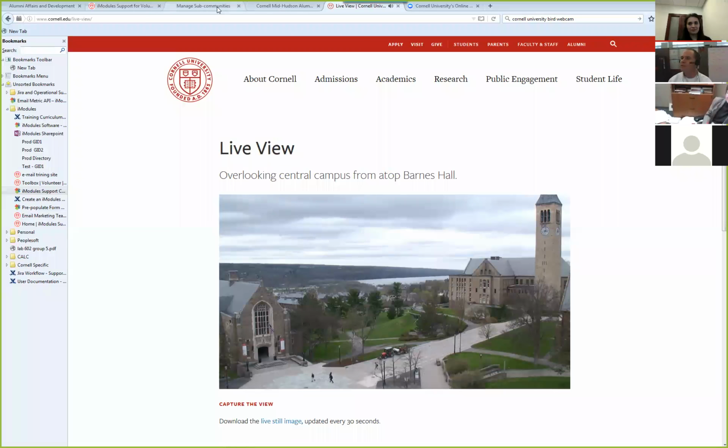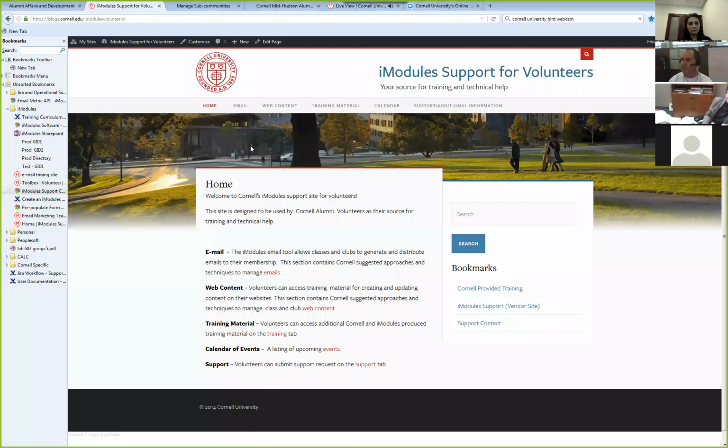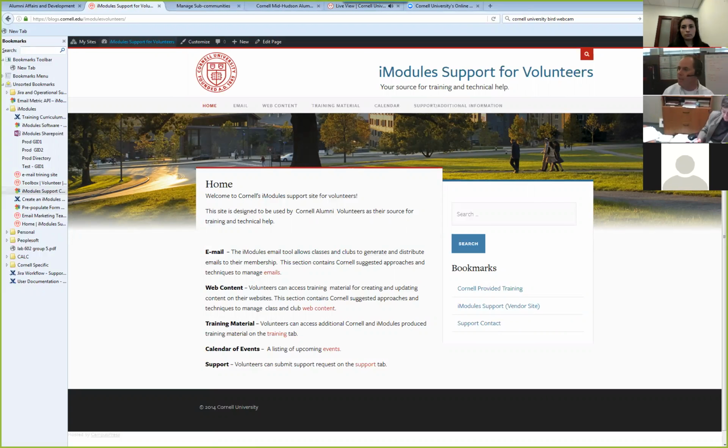So the first thing I wanted to show, as I show this to everybody, is that we do have an iModule support page. Your engagement officer can make sure that you have this link. There's a bunch of information. This is a living document that will be continuously updated as we learn and share more, based on what our volunteers are asking us to help teach them. I did want to quickly go through this so everybody can see what's on here.